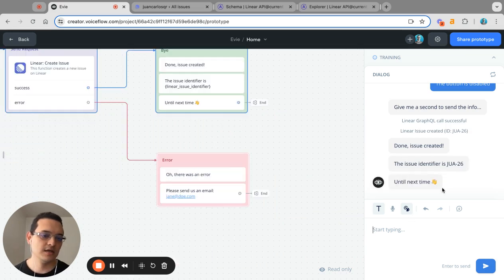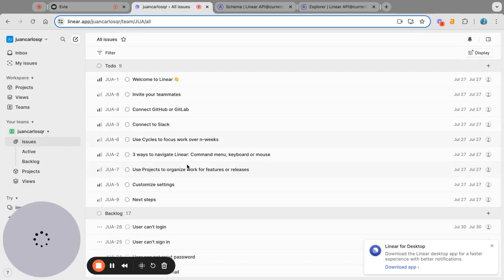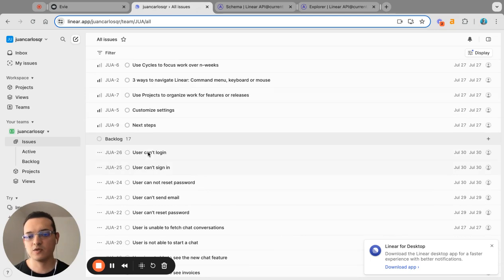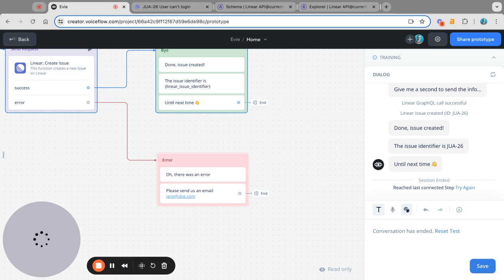So we see that we also get the information back as my identifier for the last ticket, but we also get some debug messages here, and then we get to the end. So if we go back to Linear, we see that we now have the 26, which says user can't log in, alice at test.com, and it was just now created. So that is in terms of the test.